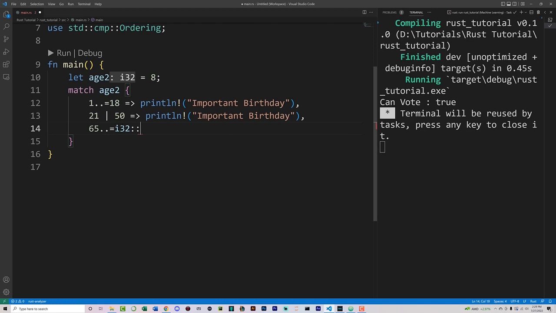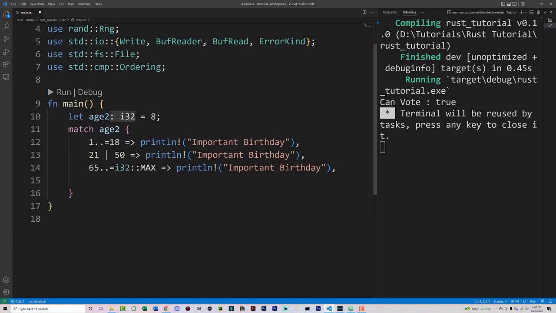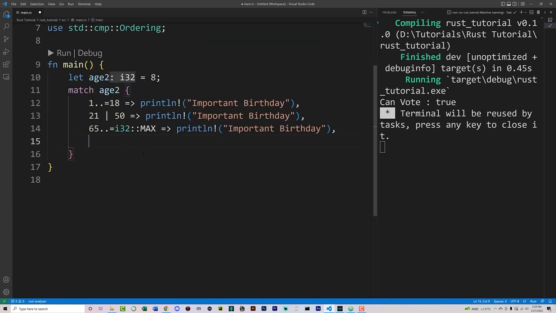But remember, we talked about this earlier, if you wanted to get the maximum, this would actually be an unsigned int, but whatever, same difference. You can go and throw that inside of there. And then that's going to get everything greater than 65. And then by default, you can do an underscore. Whoops, I accidentally hit the wrong key.